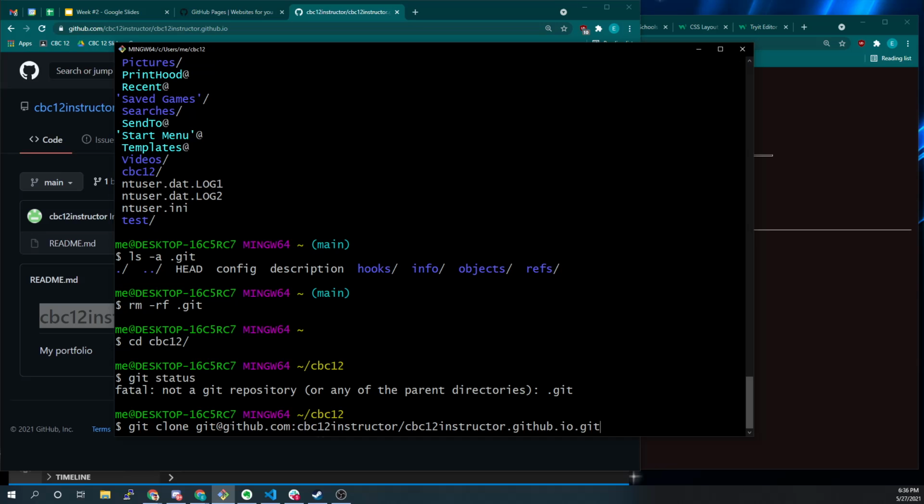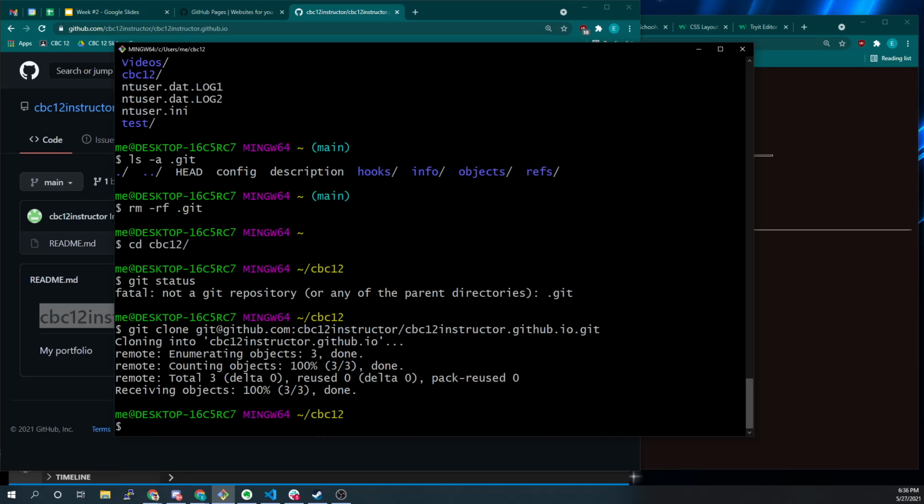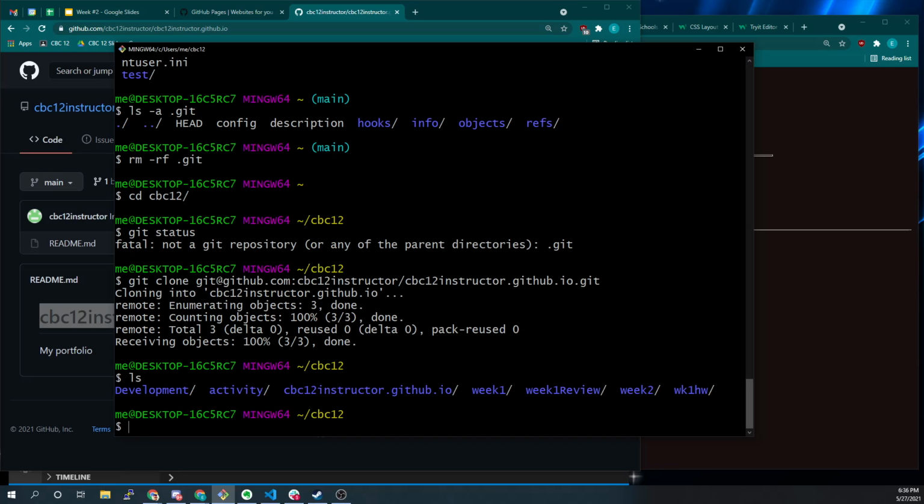We're just going to do git clone and then paste that long string we got, which is git@github.com, CBC 12 instructor. Yours is going to have your username, .github.io. So when I hit enter, it is cloning that folder, and it makes a new subfolder. It's putting it inside the folder I'm in.